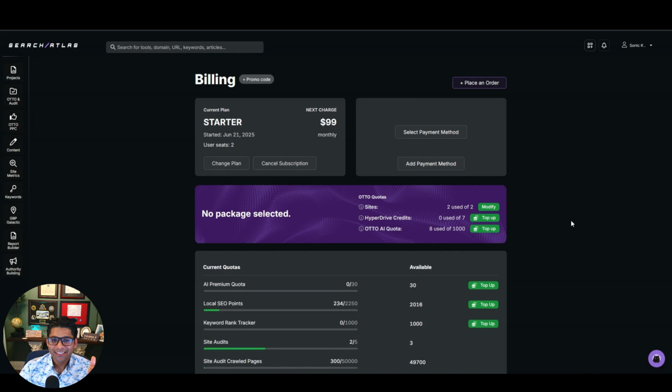Part 8, here we go. So now we're going to use Search Atlas to optimize our website for our client. So you're going to go to searchatlas.com and sign up for the subscription.